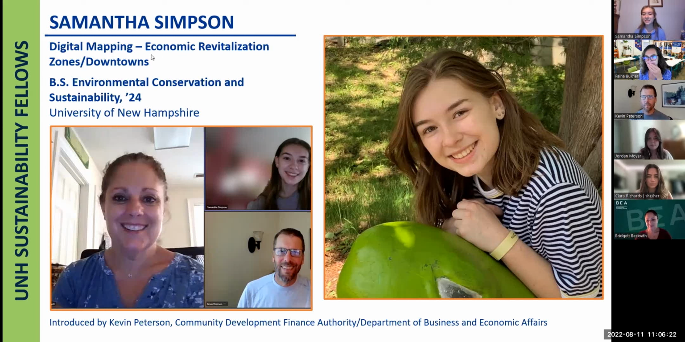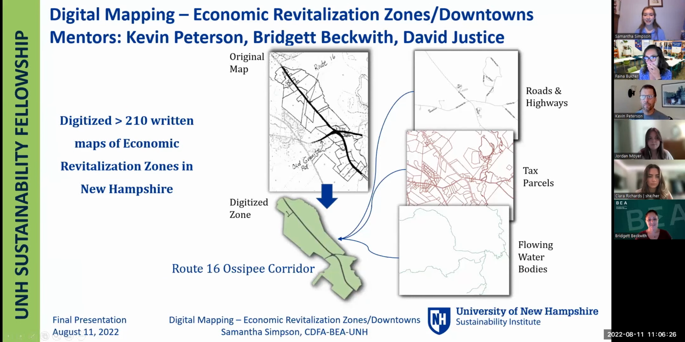Oh wait, I'm sorry, could you go to the next slide? Thank you. So I've now digitally recreated over 220 of these zones, a little different than when I made this slide, by referencing existing paper maps. So on this slide, you can see one of these zones. The original scan of the paper map is shown in the top left, and a few of the various existing data layers that I look at to match up features are shown on the right.